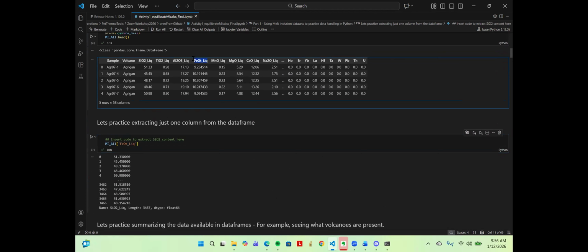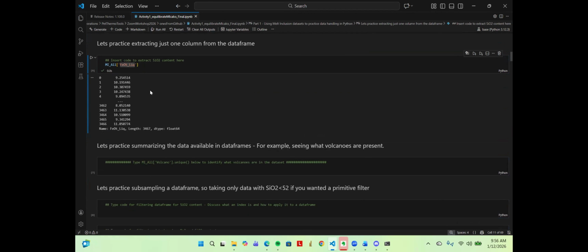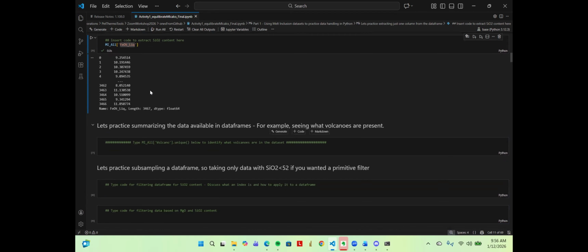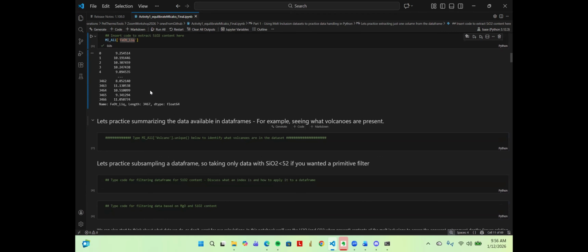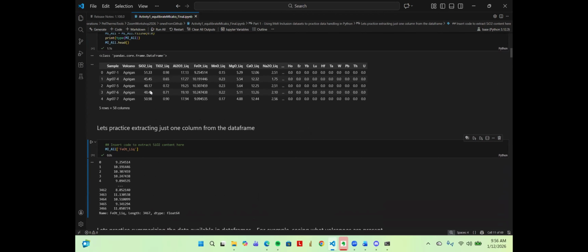The other thing you can do is copy and paste is very much your friend in Python. So you can just copy and paste and put it over here. So that would extract out the iron contents from your data frame, for example. Another thing we might want to do is summarize what content is actually in our data frame. So this is a spreadsheet from Dan Rasmussen's supplement of different arc volcanoes. We might want to know what different volcanoes are.